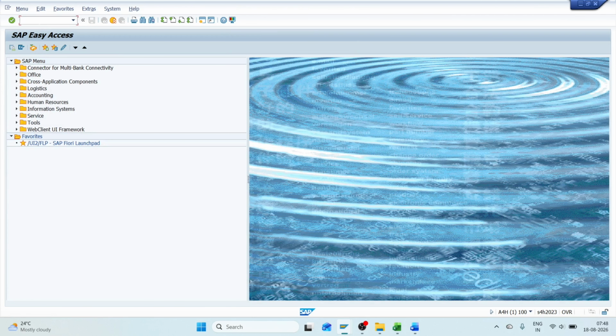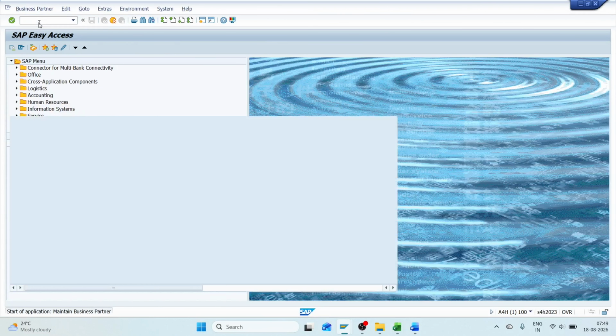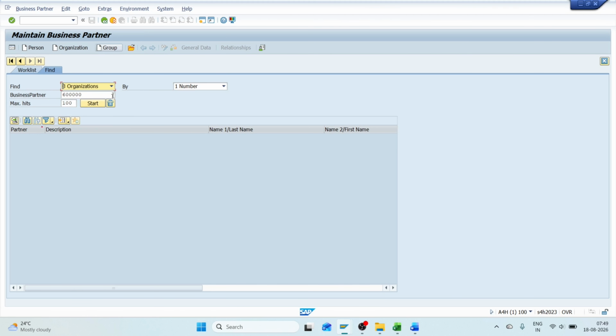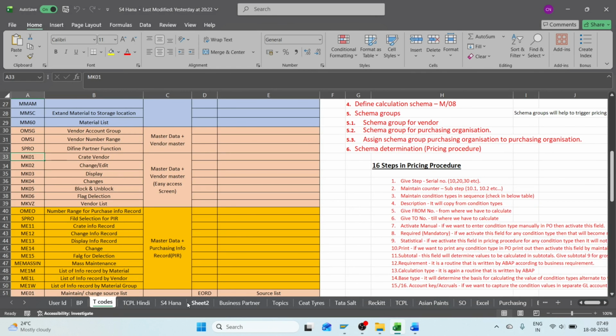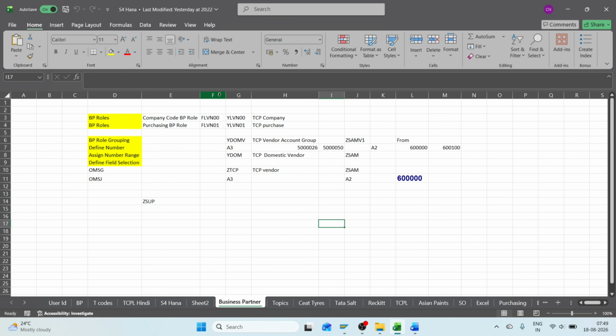You have to enter BP in your transaction box. Then click on enter. You will get this type of interface. You have to select person, organization, group based on your requirement. I am selecting organization. First, I need to create for purchasing. Why? Because I am practicing MM. I need to purchase raw material from outside vendor. That's the reason I am creating purchase role.